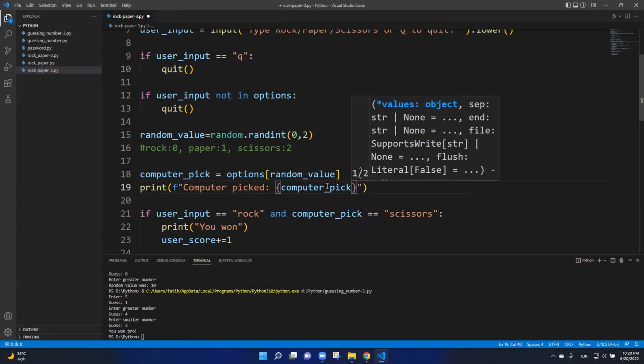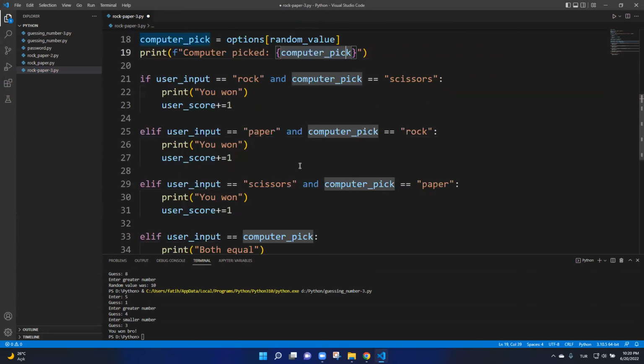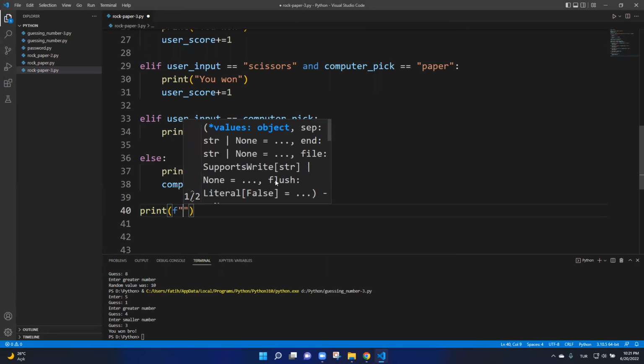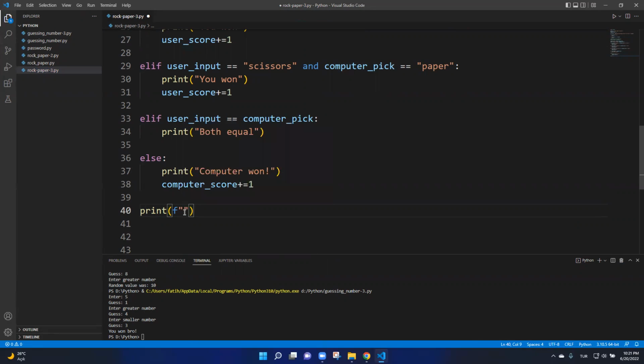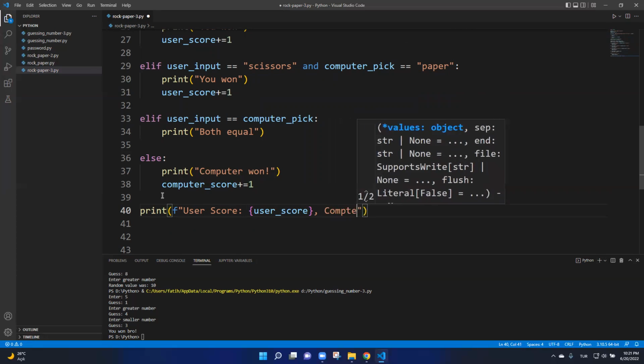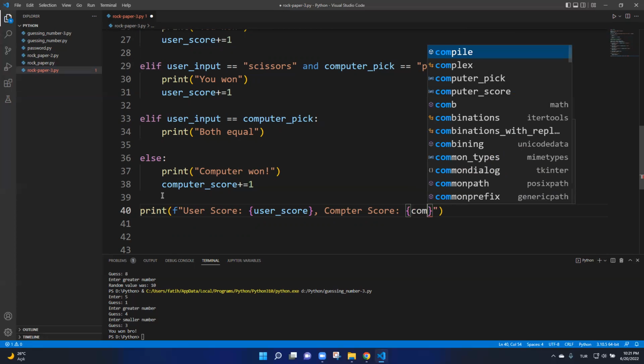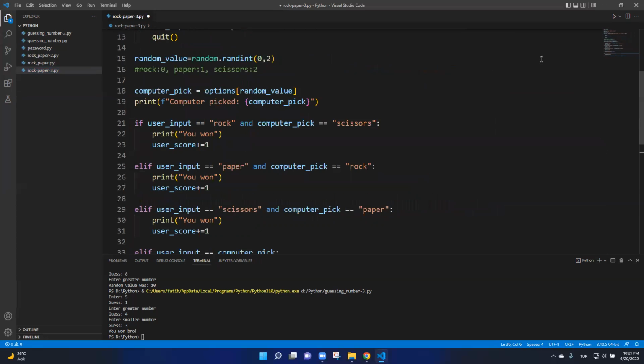Computer pick. Okay, so our users can see what the computer picked. And after here, I'm going to say print f, and user score in curly braces, and computer score in curly braces. I love to say curly braces. It's a great pronunciation. Anyway, computer score, of course.